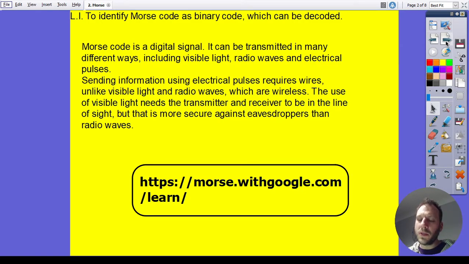So if we want ultimate security, we'd use an electrical signal down a wire. So down a wire, you know that the only person that can hear or see the signal you're sending is the person at the other end of the wire. So you've got one end, they've got the other, you press your button and they receive the signal. So if you've got a wire to the person you want to send a message to, it's perfect. You've just got to have that wire in place first.